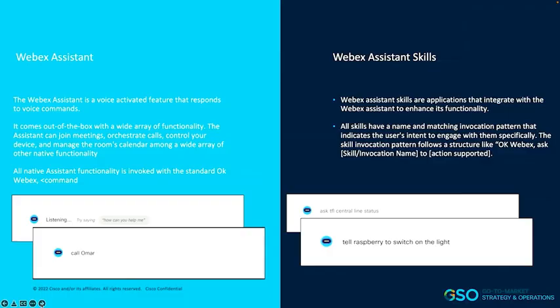So before we jump into the skills platform, let's highlight the difference between Webex Assistant and the skills platform. For those of us who are new to Webex Assistant, it's a voice-activated natural language processor. What you can do with the Webex Assistant is you can join your meetings. Assistant can help you share your screen. It comes with a lot of features out of the box.